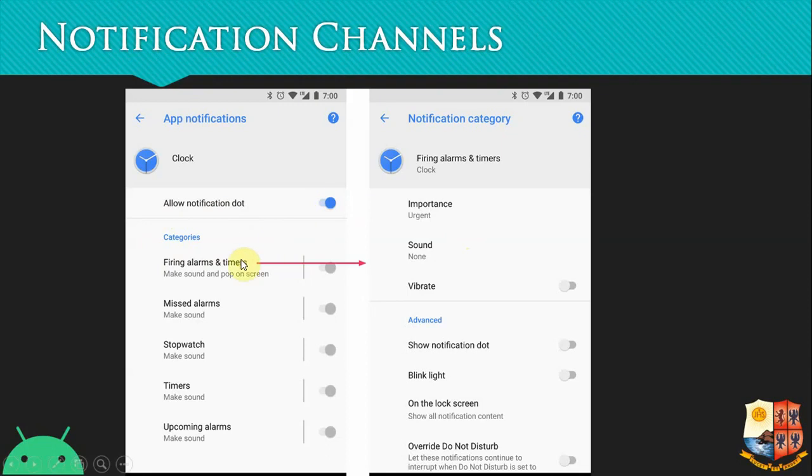But now they have channels, in other words, categories. Clock is a simple app which is available in all your phones. It doesn't matter which brand we are using. Any phone will have a clock app in it. You can see what the categories of notifications the clock app can give. Now please note: firing alarms or timers, missed alarms, stopwatch, timer, upcoming alarms. You can see there are a lot of categories available now.